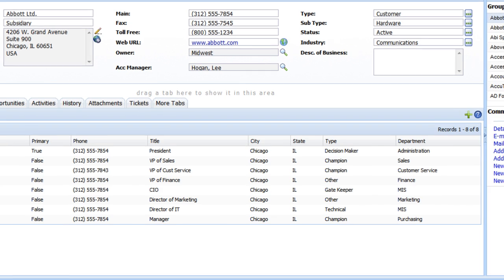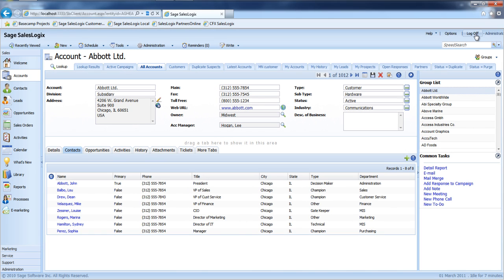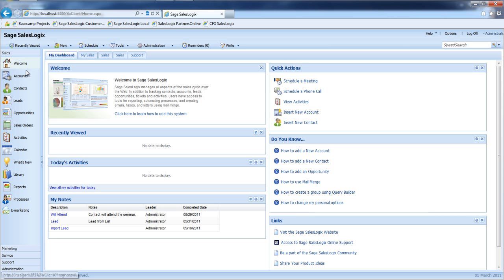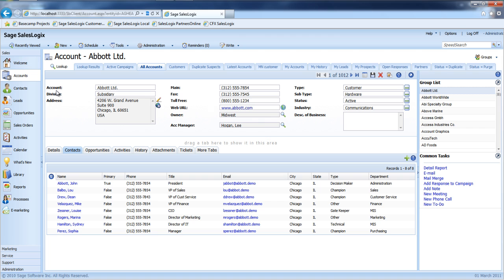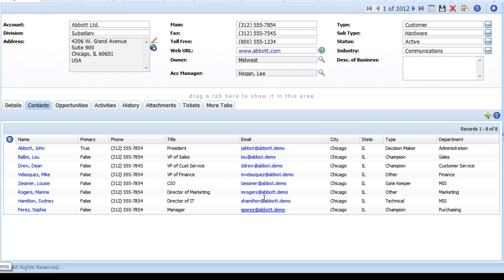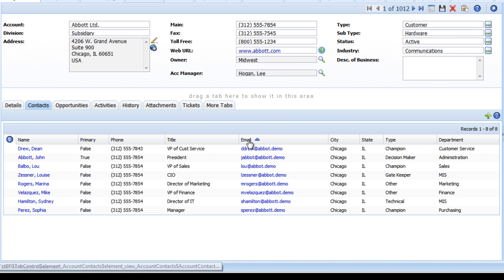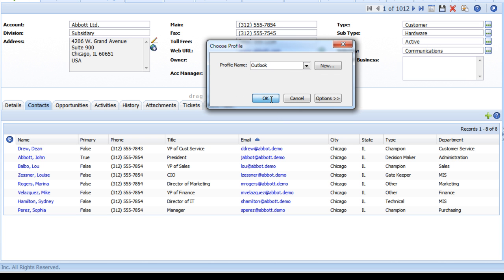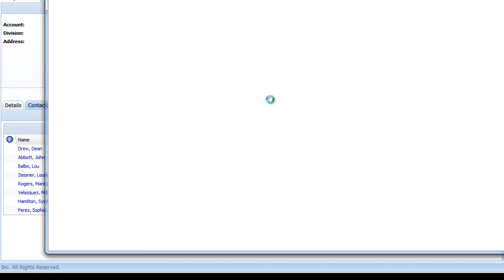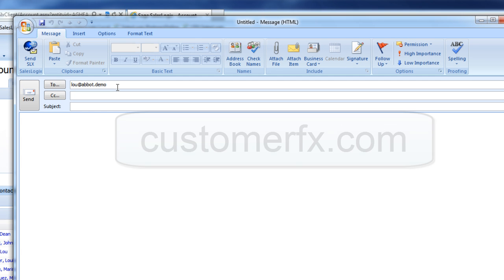So now we'll go ahead and log back in to the web client. We'll go back to the Accounts view. And as you can see now on the Contacts tab, the email for each of the contacts is now listed. And I have the ability to sort that column based on the email address. And I can also click on one of these addresses, which is a hyperlink, and have it automatically create an Outlook email for me, already addressed and ready to go.